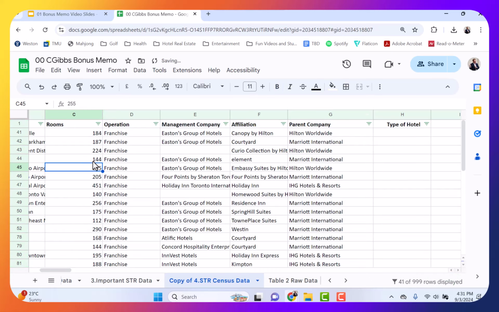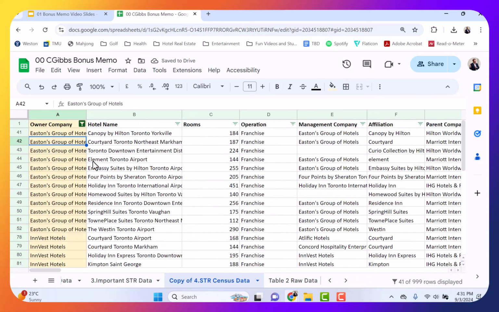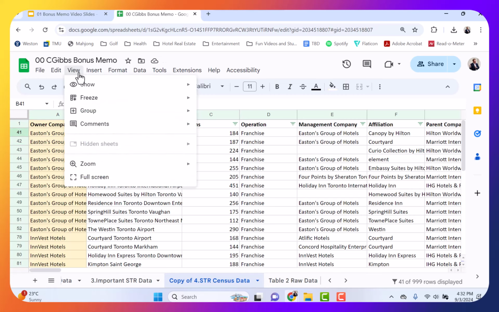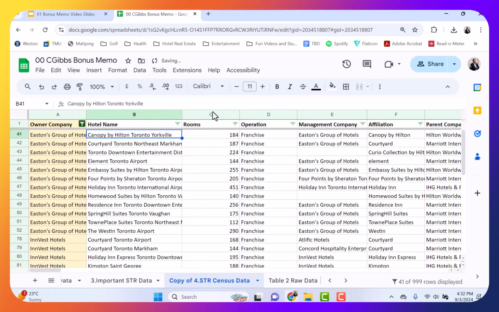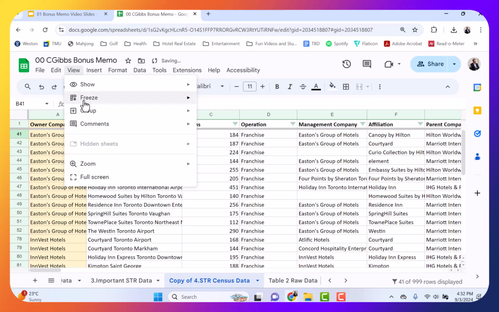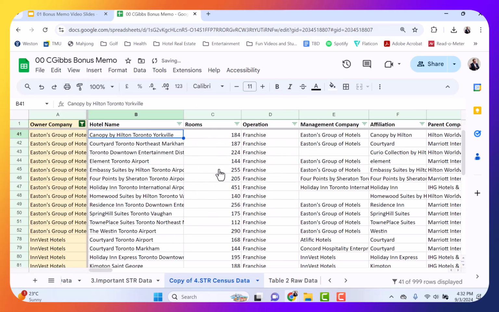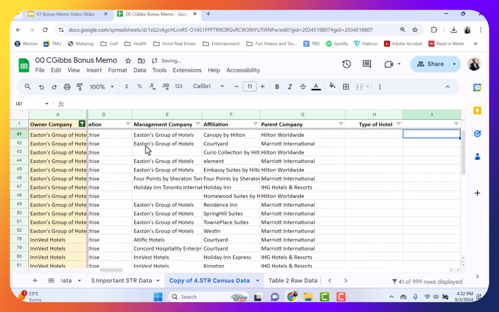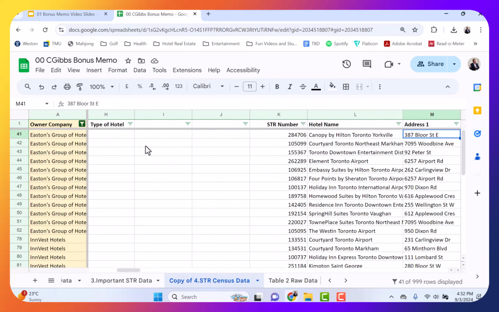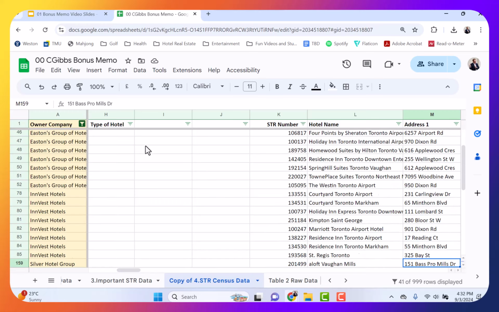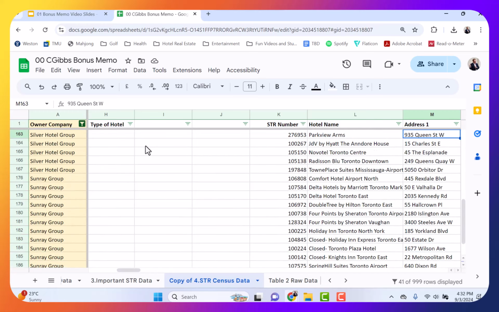Now, a couple things that can help you. I'm going to go to View, Freeze. I want to freeze one row, and I want to go to View, Freeze, one column. What that means is, wherever I am in this data set, I'll always see the Easton's to the left, and as far down as I go, I always see the labels up top.